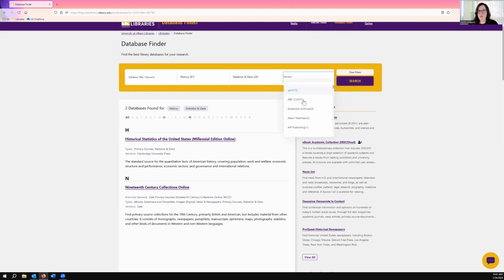You can also search by vendor if you know there's a specific vendor that you are looking for. If you're not sure or it doesn't matter to you, you don't need to select that and you can just leave it blank. Do make sure if you're changing up your search that you delete anything that you've currently selected if it's not going to be relevant.